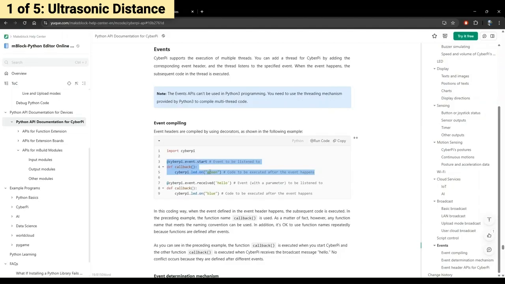The way to do this is by using the cyberpy.event.start decorator. To add a decorator, you go one line just above the function definition, and you start with an @ symbol followed by the name of the decorator. In our case, we want to do something when button B is pressed. We don't want to do it when the CyberPy starts. So we will have to find a different decorator that does what we want.